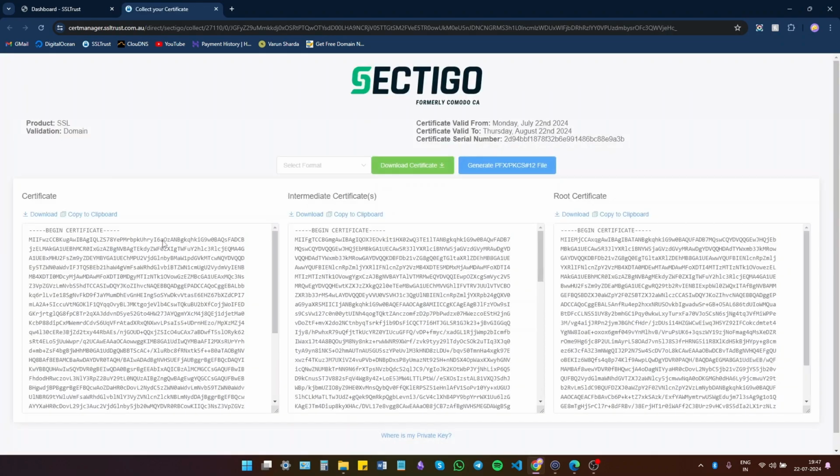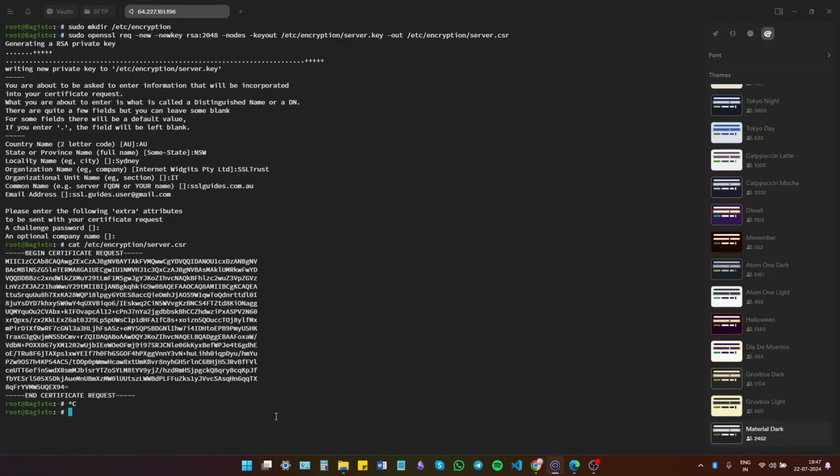Now collect or download your certificate. So here we have our certificate files in all formats. Install these files on our server. We're just going to be copy and pasting them and creating new files. So head back over to your SSH client, and let me clear this up.